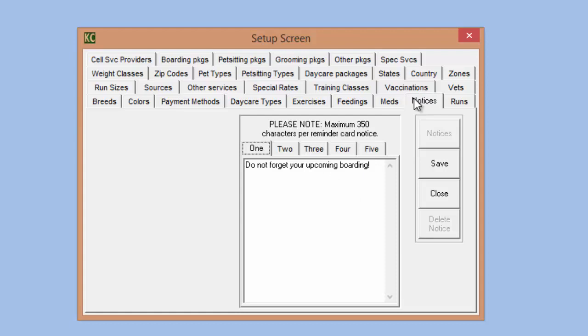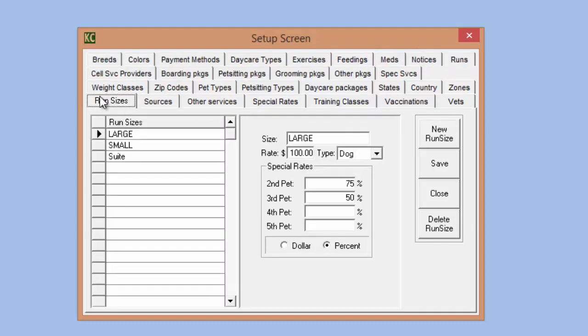If you're running the boarding module, you'll definitely need to use the runs and run sizes tabs. This is where you set up obviously your runs and run sizes. You'll want to set your run sizes first. The system comes with large, medium, and small as the default. You don't need to use those sizes, and they don't actually have to be a size. That's just the terminology we use for the system. So if you have suites, you can call them that.